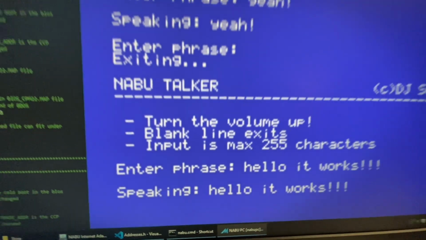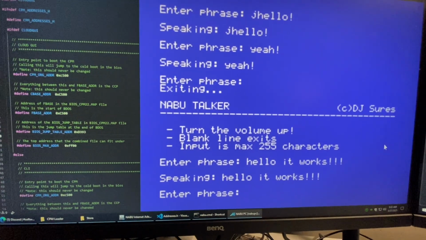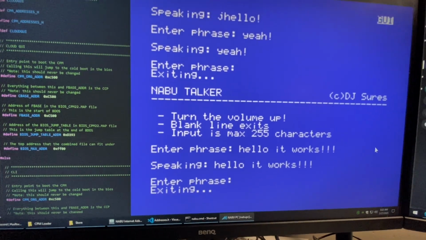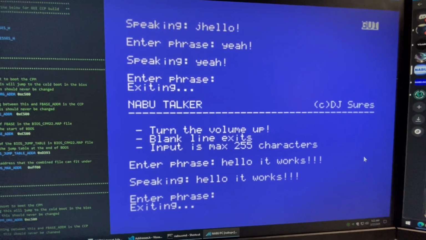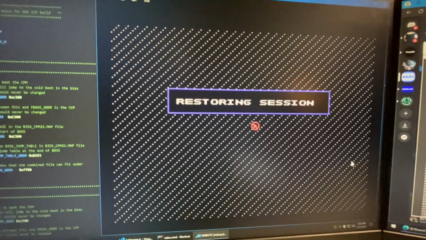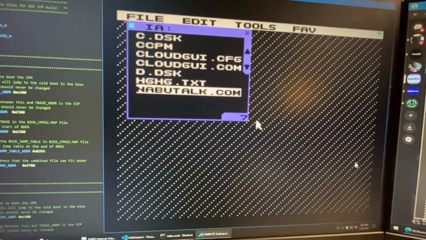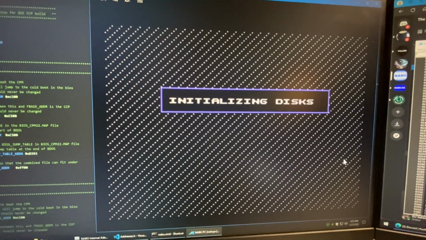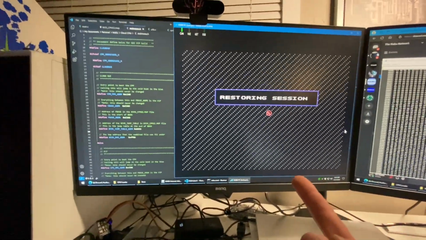Hello, it works. Yes, it does. So that's really great. And then if I exit, even though I loaded this from the internet adapter drive from a drive in Windows, this actually loaded from Windows onto the NABU and I can run it. Oh, this is just awesome. I love it. Back to your regular scheduled program.